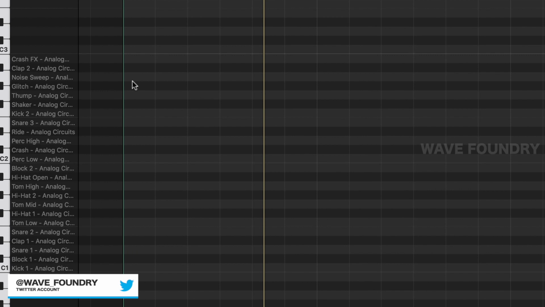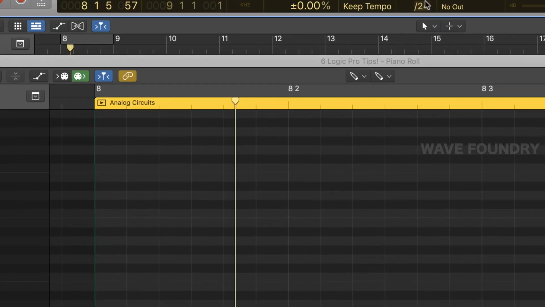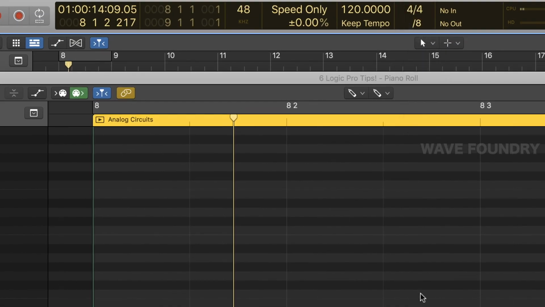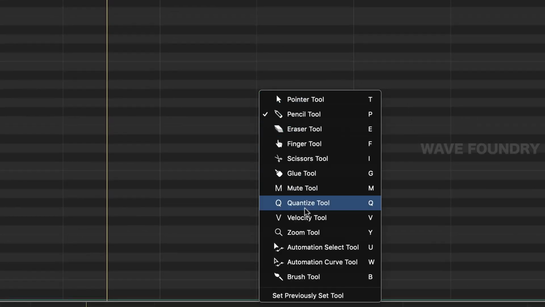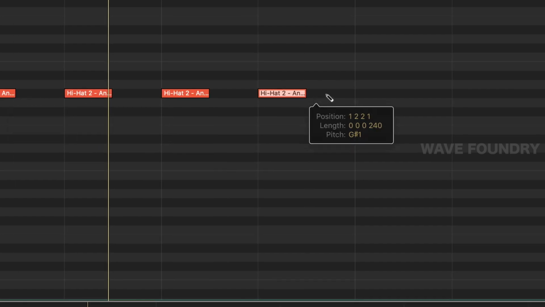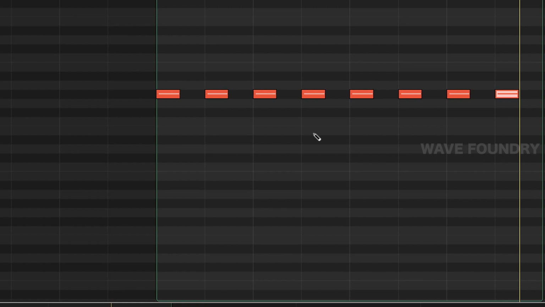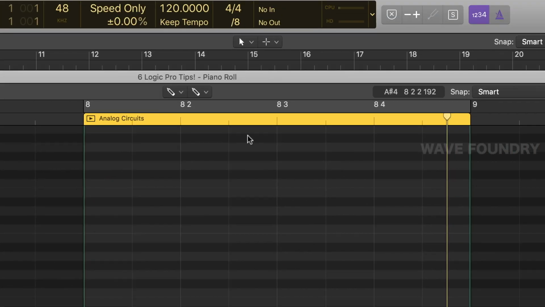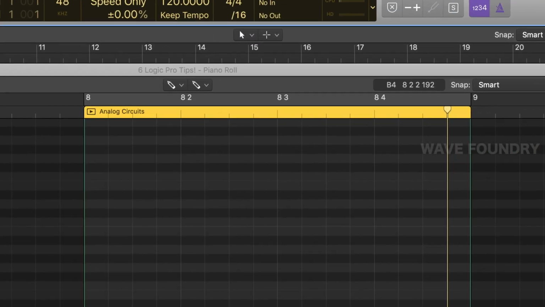Say for example, you need to create an 8th note hi-hat pattern. You would go up here and then change the grid value to 8th note. So your grid shows as 8th notes, and then you go to Tools and then choose the pencil tool, and then we would create a hi-hat pattern. Say you want to create a 16th note pattern in between, you would again go back here and then change it to 16th note, and then you can keep adding 16th notes.